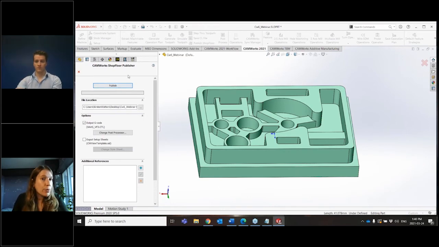So we can see here, we've got the publisher open. I have the option to output my G code with my shop floor file. So yes, I want to do that. I'm going to click that. If I needed to, I could change the post processor from this window. I could also output setup sheets.